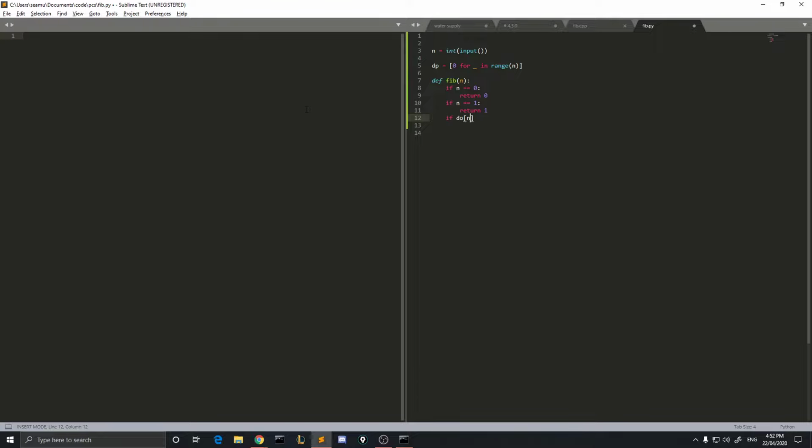If n equals 1, we return 1. If dp n is greater than 0, then we return dp n. Otherwise, dp n equals fib n take 2 plus fib n take 1. Alright, cool. And then we just print fib.